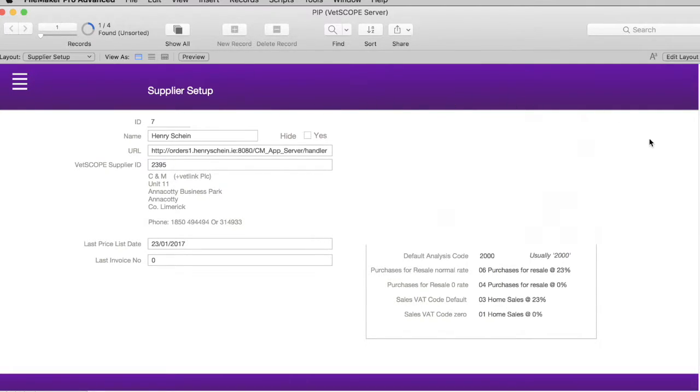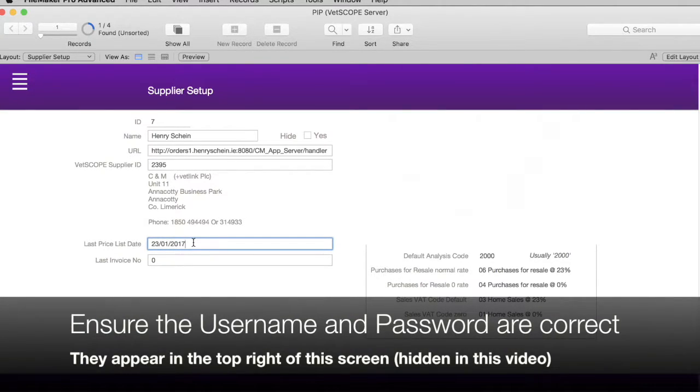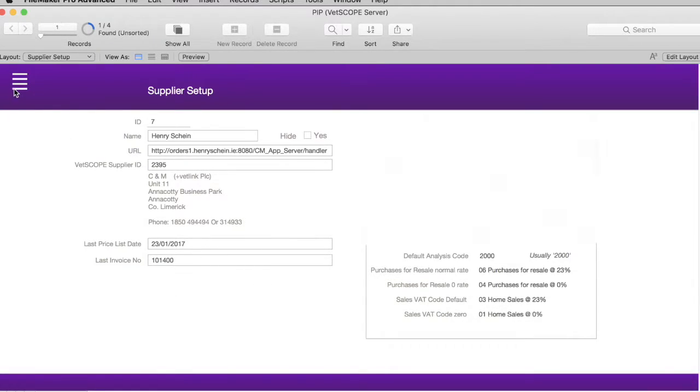Most of this will have been set up for you already, but a couple of things you might want to check will be the last invoice number. So rather than pulling down hundreds of invoices from the server, make sure that you put in the last invoice number that you received physically from your wholesaler, and typing it in here will mean that you will only get to see invoices after this number. The last price list date is the last date you downloaded a fresh price list from the server. You can adjust this as required.